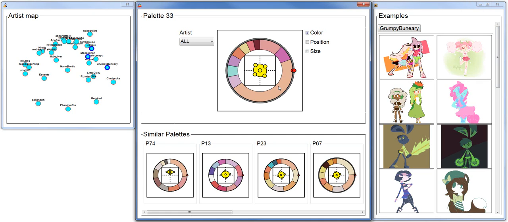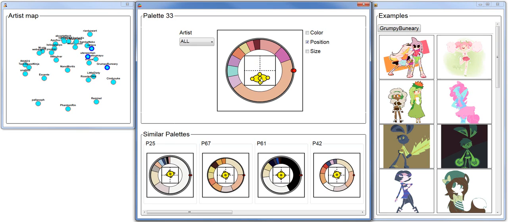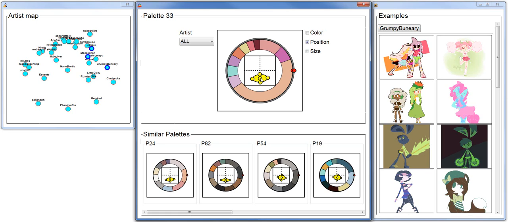Furthermore, to find the color palettes that are applied to a particular spatial range, the user can select Position attribute, and move the position distribution. Our interface will then show all the color palettes with similar position distributions.